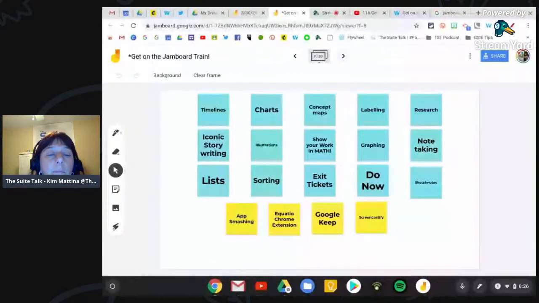They can use it for iconic story writing. So if they want to write a story, they can use pictures to represent different words in their story. You can use it for sorting. You can use the sticky notes with different colors and sort it out in different ways. Like I said, note taking, graphing, but a couple of the ones that I want to show you here on the bottom, you can app smash it.